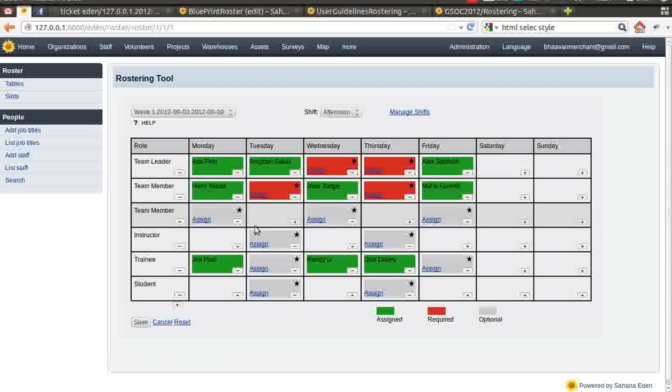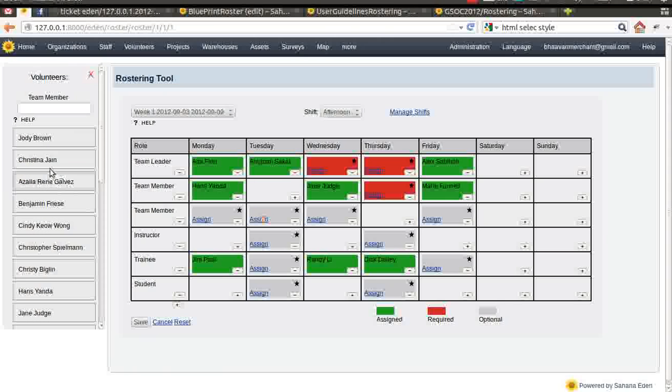Another thing we could do is remove a slot. If I realize that this slot is not really essential and it's not going to be filled later on, I can just remove this position from roster. Right, so now let's just add this position and this position, and probably not add this position, assign Jordy Brown here, and we save this.